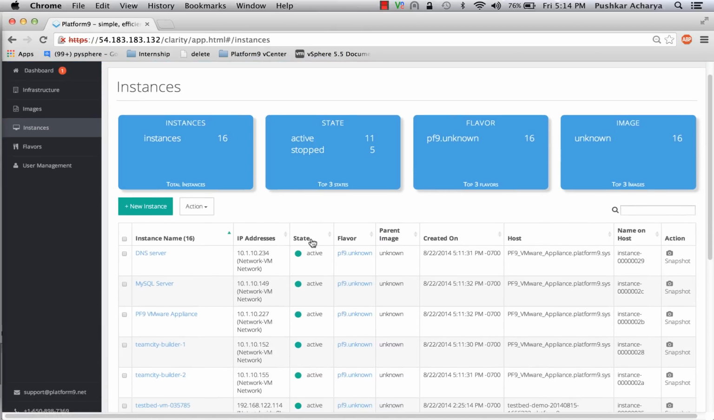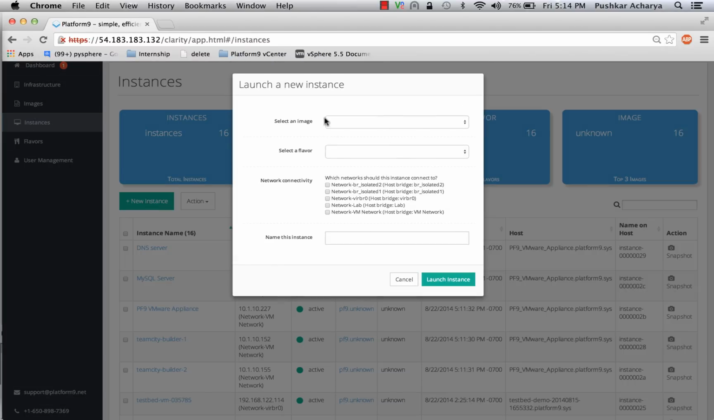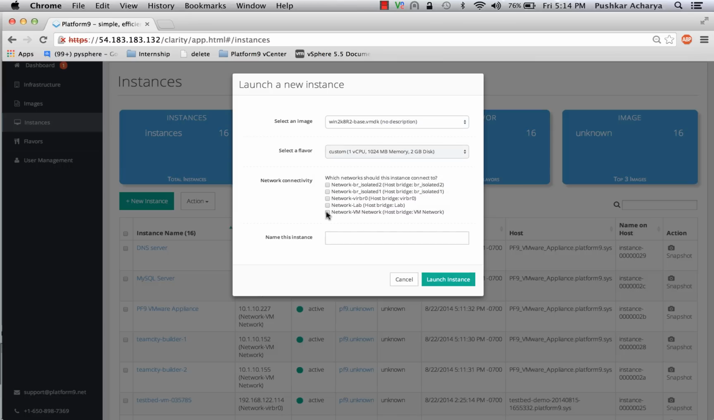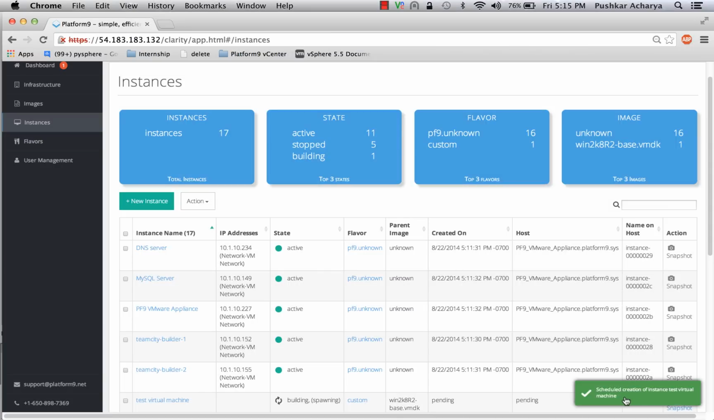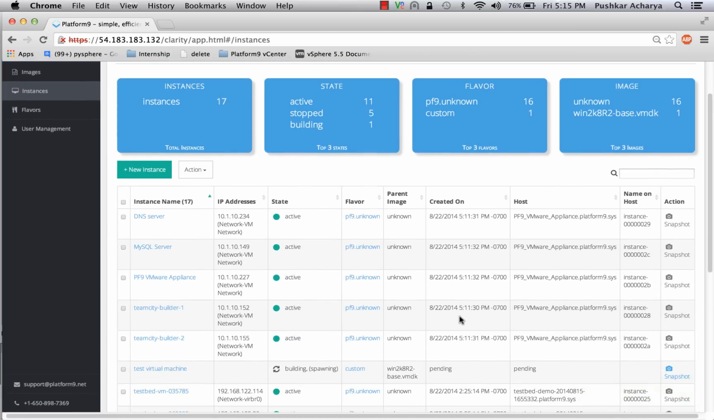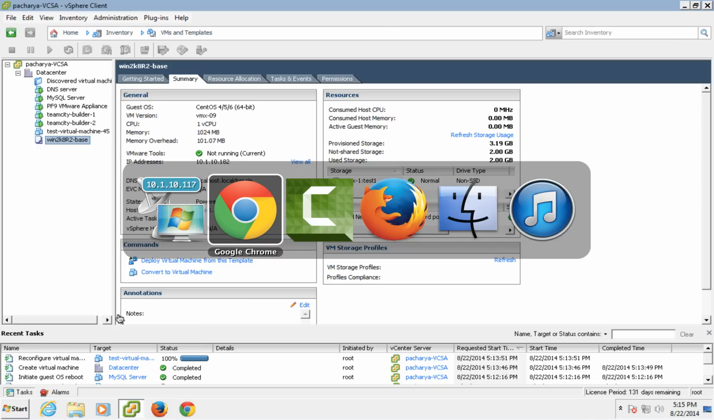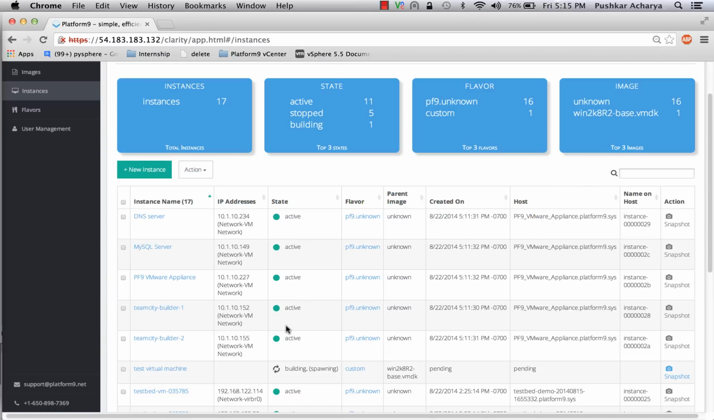So switching to the instances view, let's go ahead and create a new instance now. I'm going to select that one Windows template image that was just discovered. I'm going to apply a custom flavor to it. You can apply any flavor you like. I'm going to select that VM network that was discovered. I'm going to give it a name. I'm going to say launch instance. So we notice that the instance is scheduled for creation successfully. The instance is being built here. And switching back to the vCenter view, we see that virtual machine creation is successfully completed and some disk reconfiguration is in process. So this was, in a nutshell, our vSphere technical preview functionality.